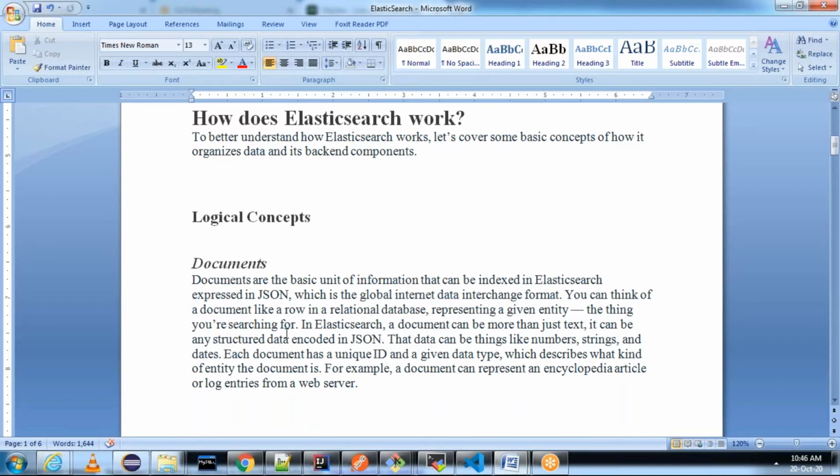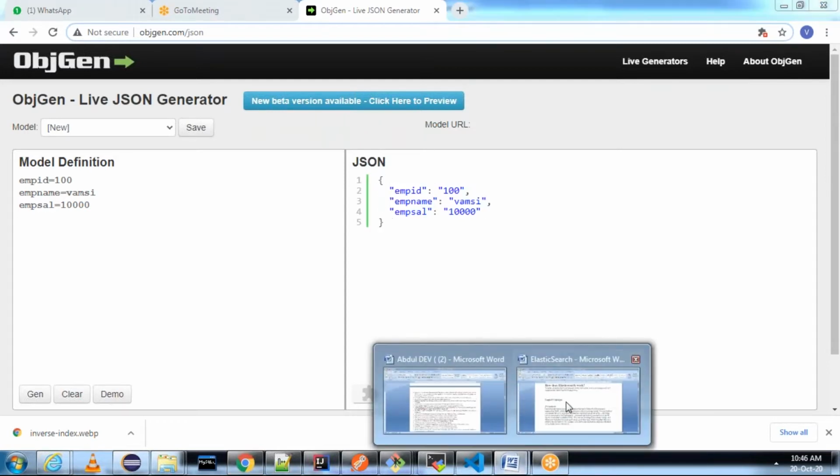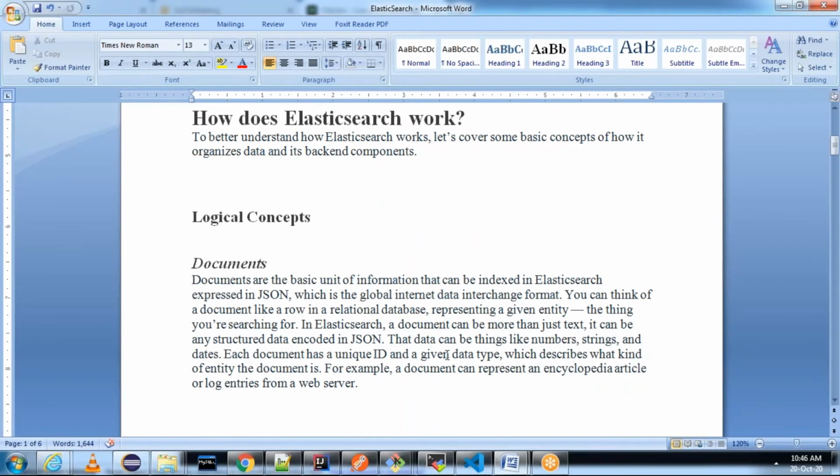A document can be more than just text. It can be any structured data encoded in JSON. If you see, this is a document. Any data which is encoded in JSON is called a document in Elasticsearch. The data can be numbers, strings, and dates. It can be anything. Each document will have a unique ID and a given data type, which describes what kind of entity the document is.